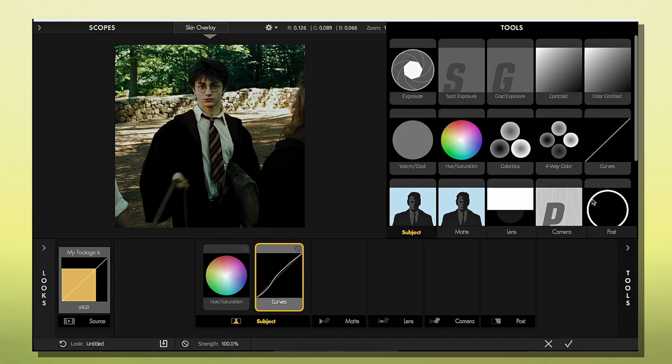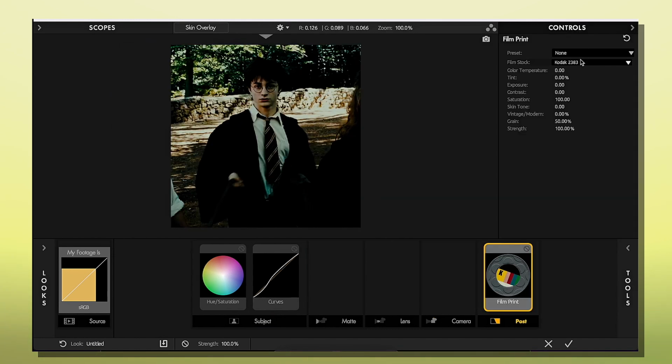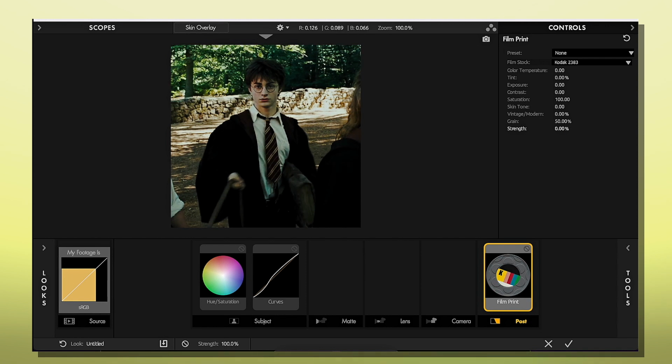And then I did film print, so I left the film stock exactly as is, Kodak 2383. And then I just turned the strength down a little bit. Film print is basically a coloring in its own, so I just turned it down to where I wanted it to be.